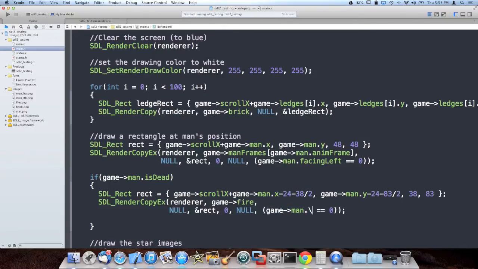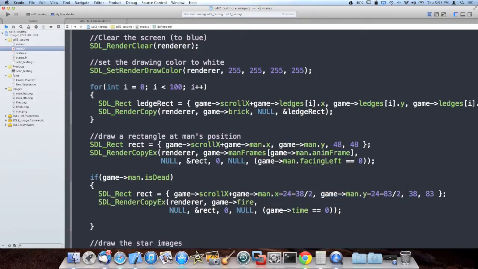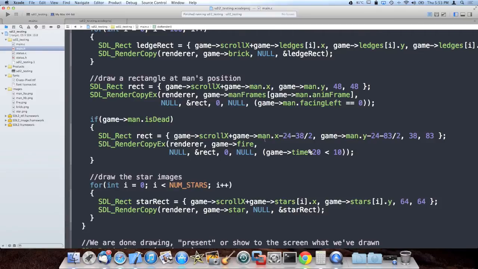And the way I'm going to do that is if the game time modulo 20, oh, I'm going to screw this up, is less than 10. I think that'll work. All right, so that should draw some fire on top of him. And we're actually only going to have him burn for a short amount of time before we show game over.